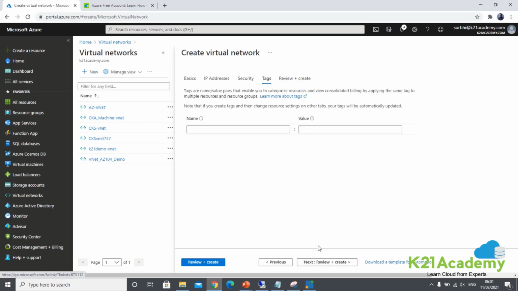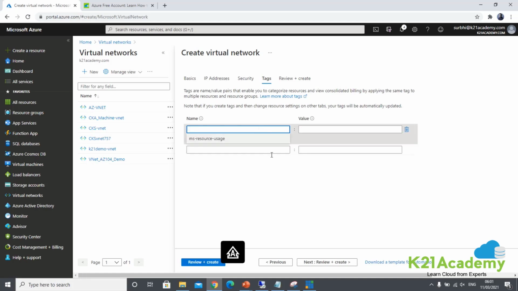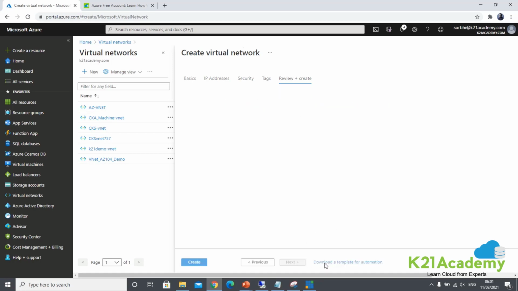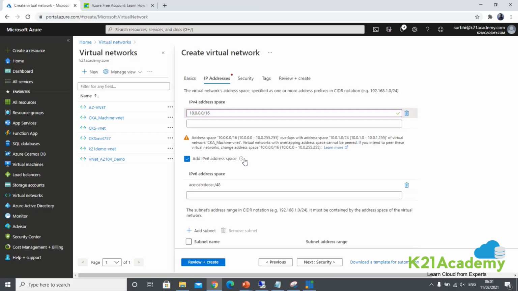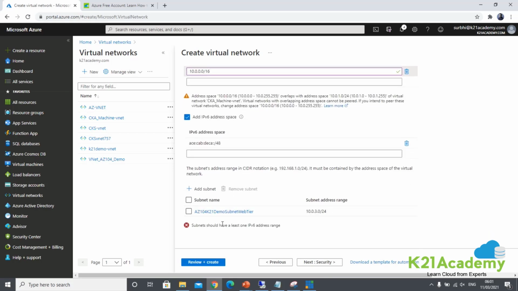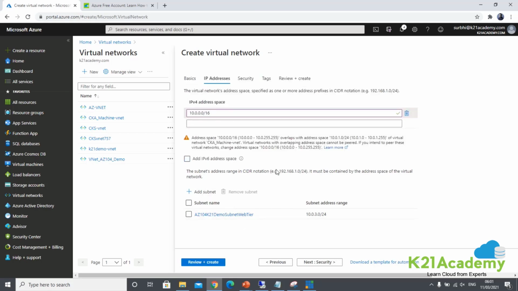Now, next you select tags, and tags give you extra metadata, like you can say what this is for. So we can say a name or any extra data; it's optional. We'll leave it blank, but you can say this network is for production or dev or test, like that. And then click on next, review and create. And now it says validation failed. So if you see, validation failed for IP address. Let's go back, and it's saying the subnet should have at least one IPv6 range. Now I don't want IPv6, so I'll uncheck it. And now we are good.